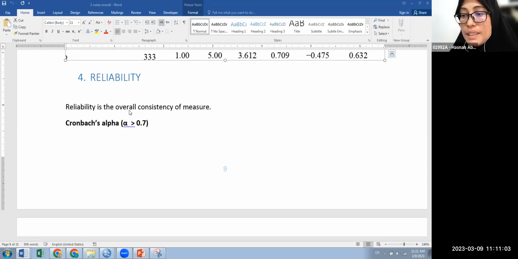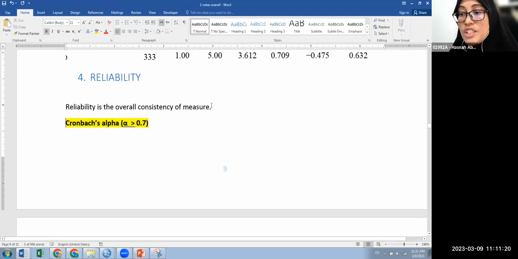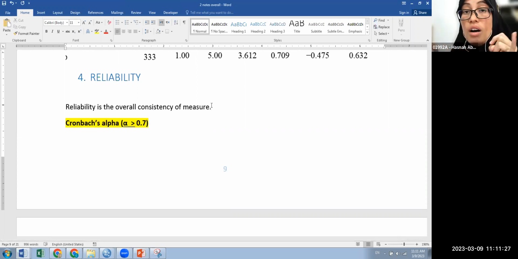Okay, what is the reliability? It is the overall consistency of measure, and the value needs to be more than 0.7. This is the value that you need to pay attention to. If less than that, maybe you ask the wrong question, or people do not understand what you are asking, or your respondent is too little. For example, you just collect 35 respondents. So the probability that your data is not reliable is very high.